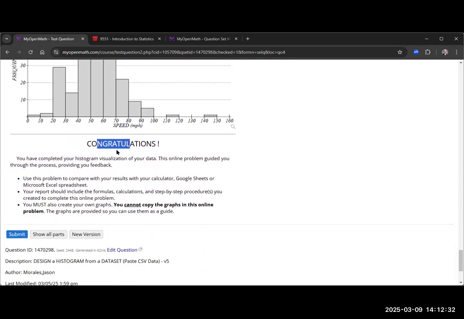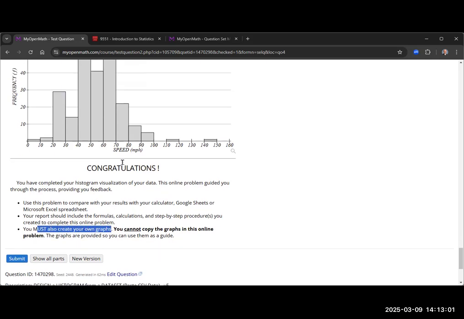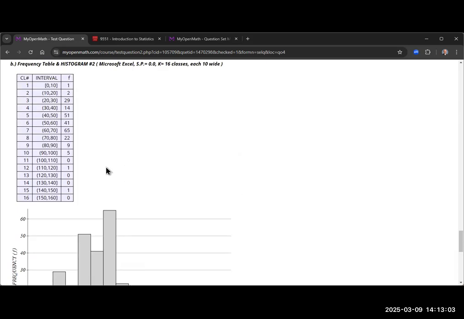So it says congratulations. You've now completed your histogram visualization of your data. So this online problem guided you through the process, providing you feedback. Use this problem to compare with your results with your calculator, Google Sheets, or Microsoft Excel spreadsheet. Your report should include the formulas, calculations, and step-by-step procedures you created to complete this online problem. You must also create your own graphs. So you cannot use these pictures.